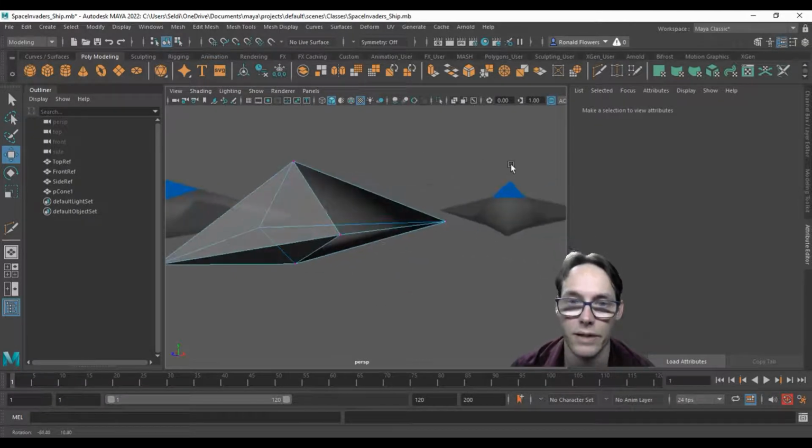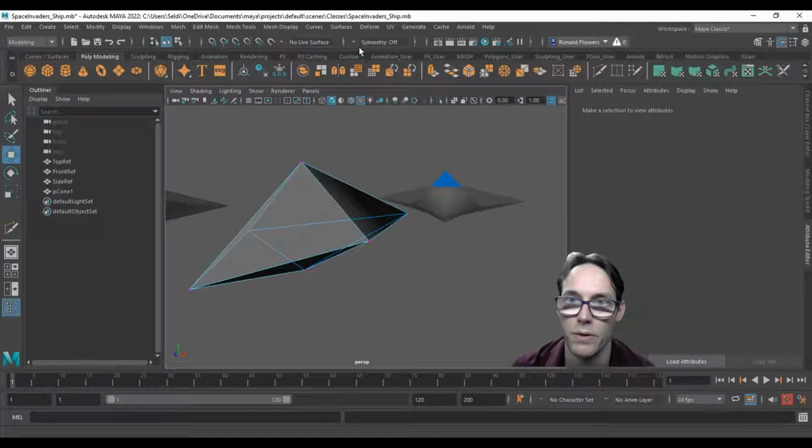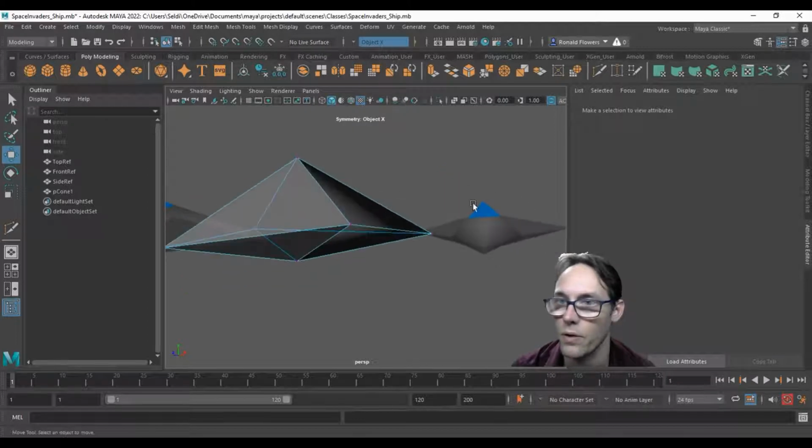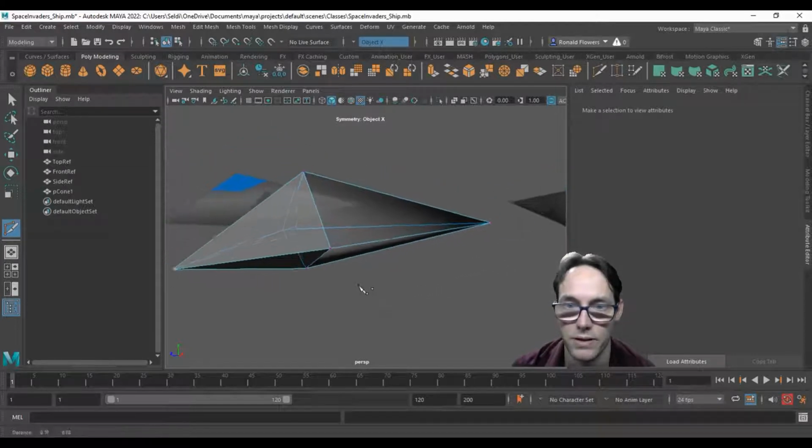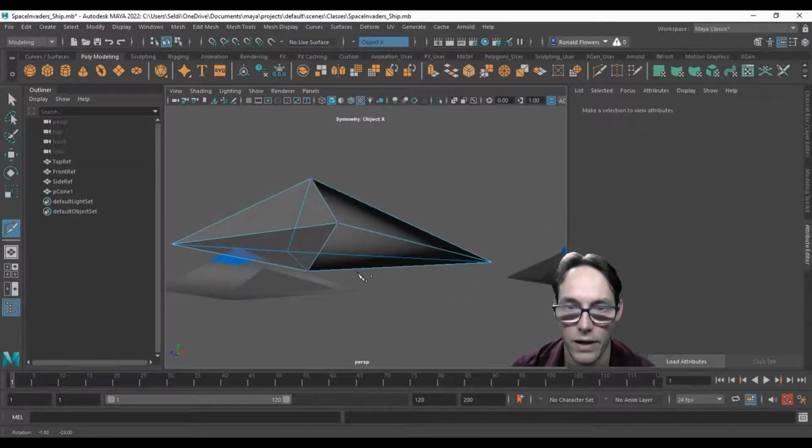So to make life really easy, I'm going to go up to Symmetry mode. I'm going to hit the drop down, and I'm going to choose Symmetry X. And then I will go over to my multi-cut tool. So go ahead and grab him. And what I'm going to do is cut in the rough outline of the wing. You can actually see this shadow for the wing here.